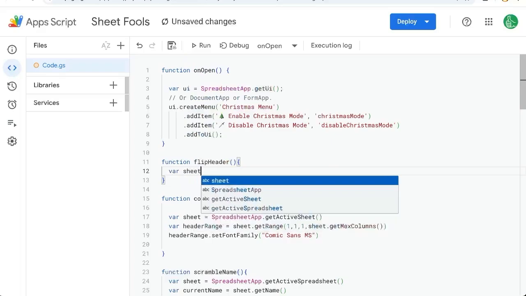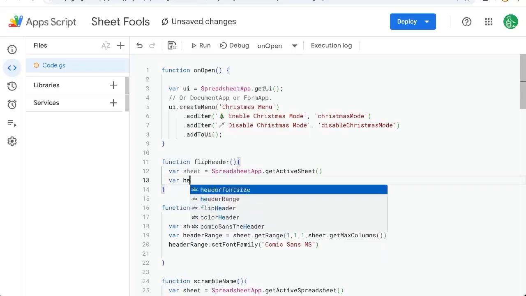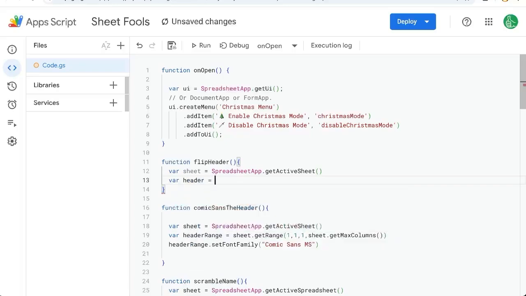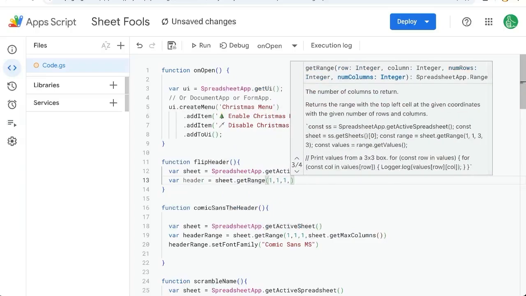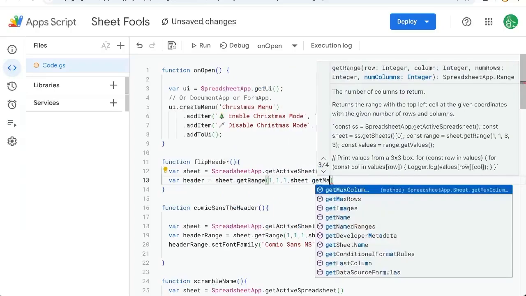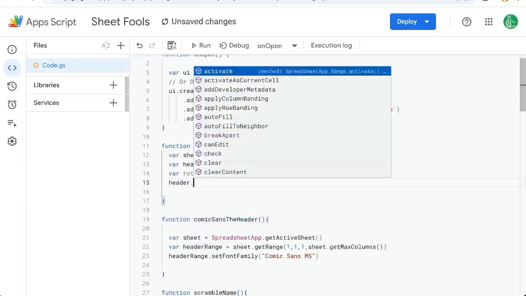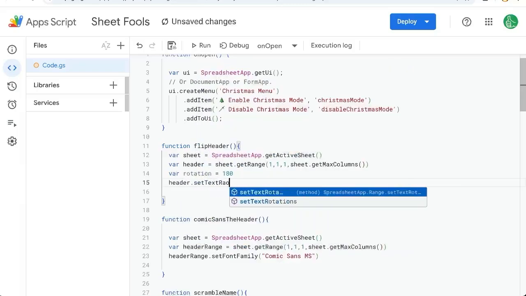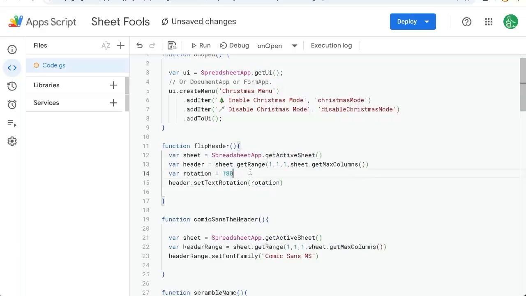Here we need a variable sheet equals SpreadsheetApp.getActive. We need the variable header equals sheet.getRange(1, 1, 1, sheet.getMaxColumns()). We're going to need a setRotation variable equals 1, and now header.setTextRotation. So we could put just 180 right there, but we could also put it as a variable.